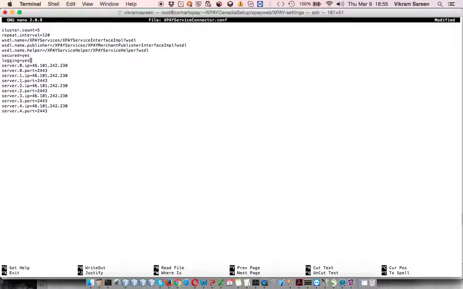Logging, yes, that means it should log, and security, yes, or secured, yes, means it is an HTTPS setup. The repeat interval is 120 seconds. What it means is that after every 120 seconds, XPAY web, the HA cluster connector, will check if the service is up or down. You can reduce it to, let's say, 60 seconds or 10 seconds, but we have kept it optimal at 120 seconds. If the service is down, that particular IP will be ignored for sending requests. If it is up, then the request will be entertained in a round robin format.